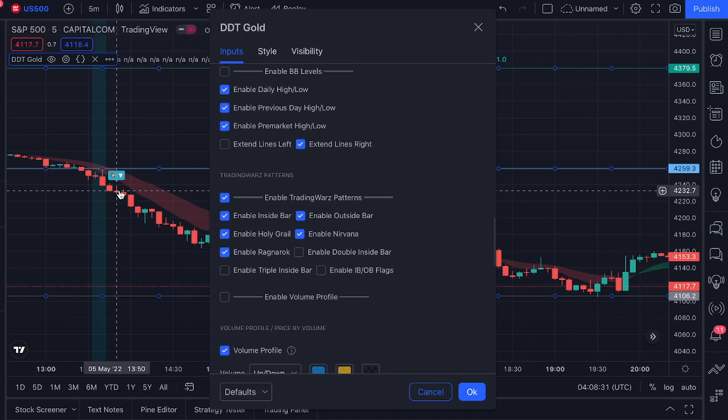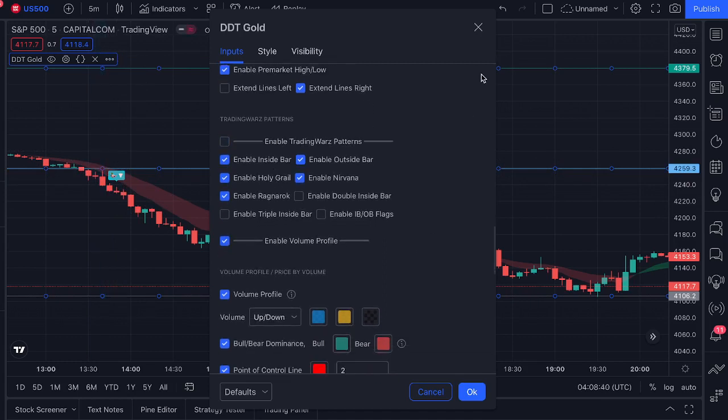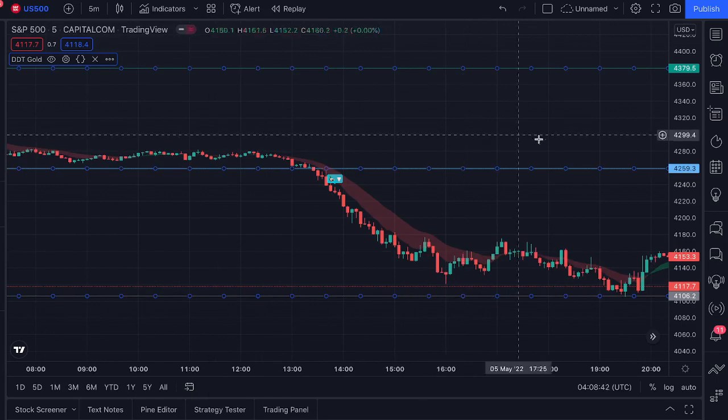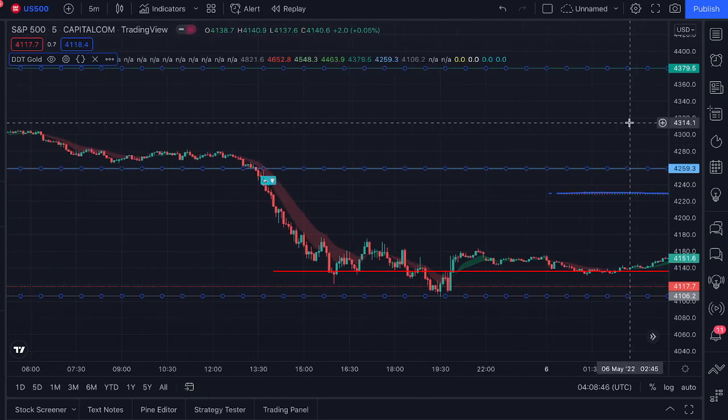I know I just said not to do that, but we already have prior confluence here. Maybe you hate that though. So let's come over to volume profile and see if there's anything that gives us some confirmation there.